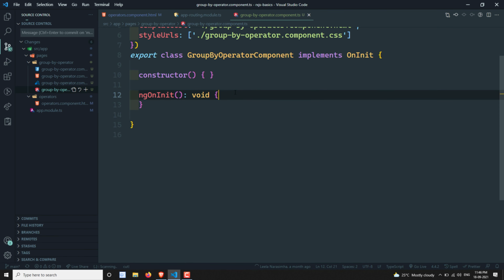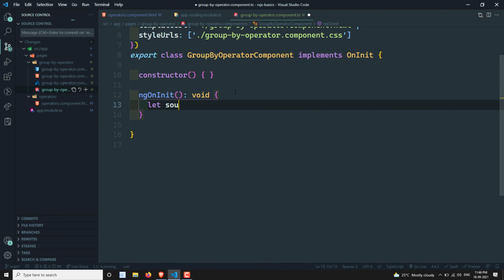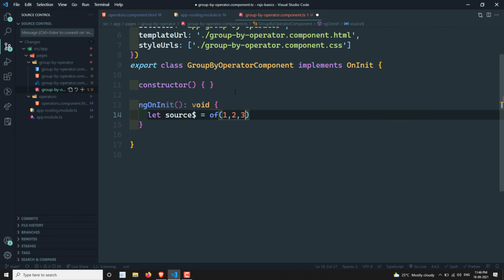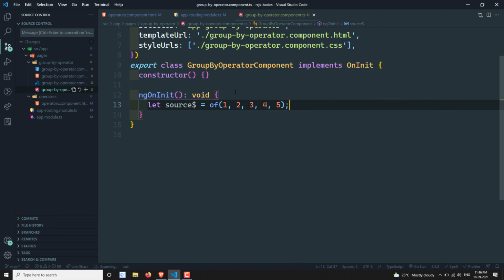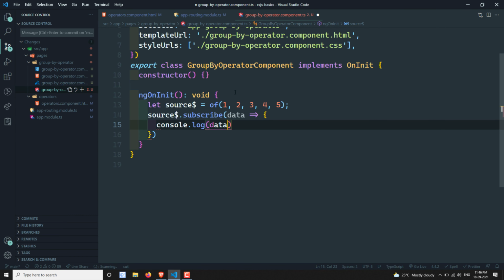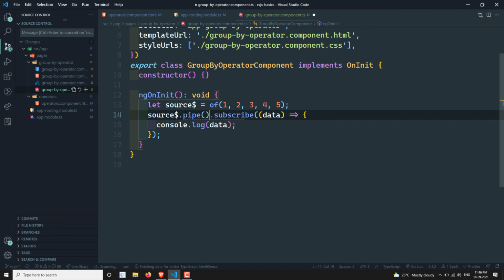In group-by-operator.component.ts, let's say that we have a source, so we will have of(1, 2, 3, 4, 5), let's assume. Now I want to pass this source and subscribe to it. Let's say we have data, let's console.log the data. And let's do the pipe, and here I want to use groupBy.